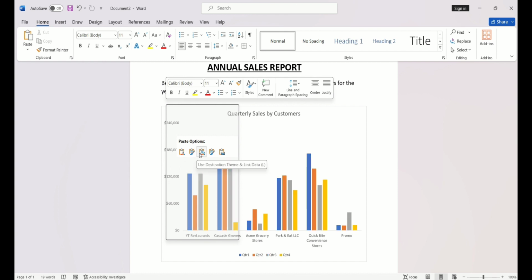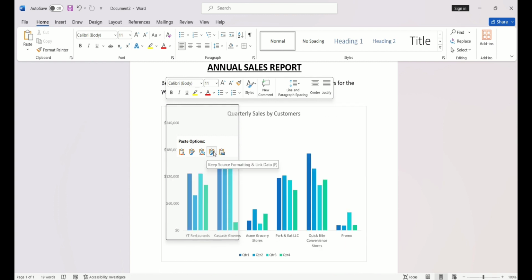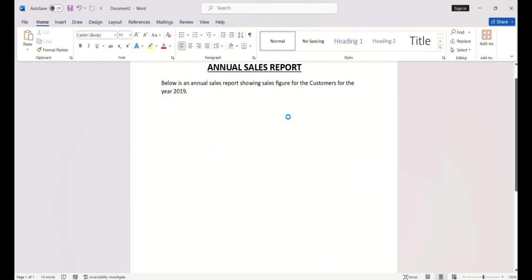You can choose that. The next one is use destination theme and link data. The fourth option is you can keep the source formatting and link data back to Excel. Then the fifth one is a picture. This means that it's going to take a snapshot of that chart and just insert it here for you. But for now, I want to use the fourth option, which is keep source formatting and link data.